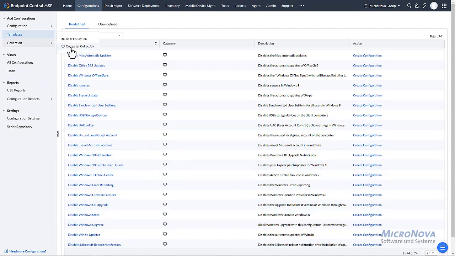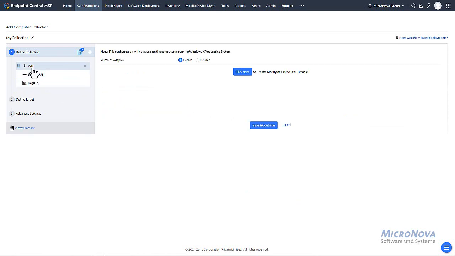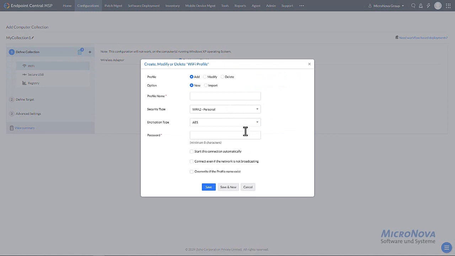All right, then there are some collections. You can build up startup scripts too if you want. I always show these dialogues because you need to know the look and feel of the product. You need to feel well when you want to work with it. So I prefer always showing everything. Wi-Fi: you can enable or disable the adapter, or even create, modify, or delete Wi-Fi profiles.